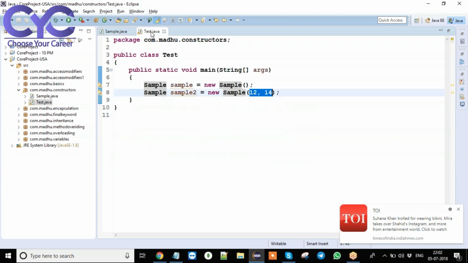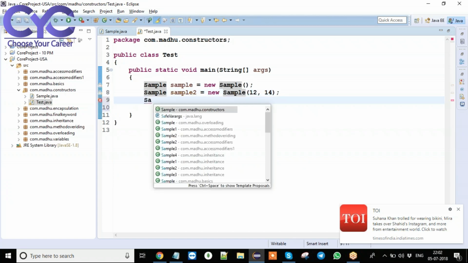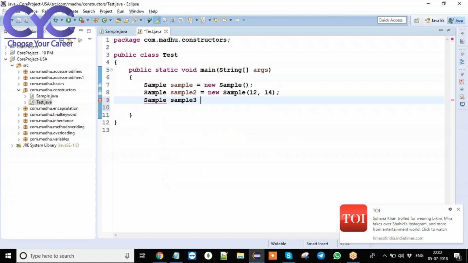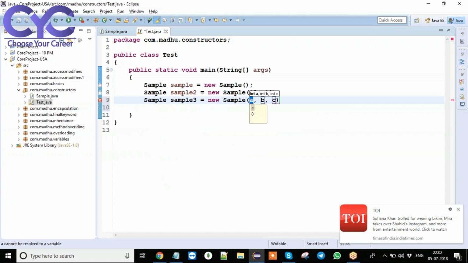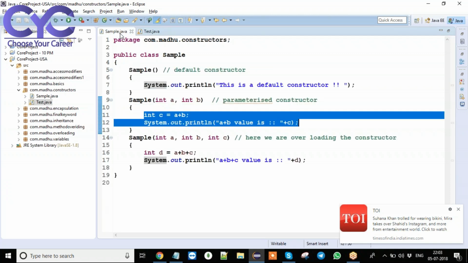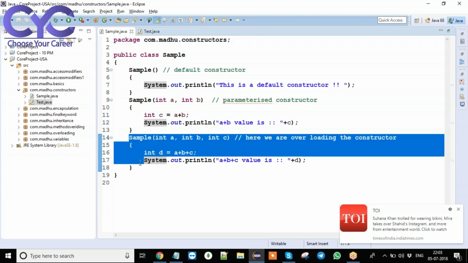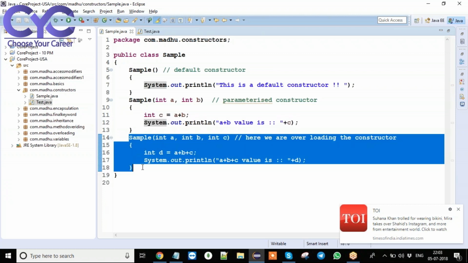Now similarly in the third line, in order to call the three-argument parameterized constructor, Sample sample3 is equal to new Sample of int a, int b, int c. Here I am passing 12, 14 and 18 for the three-argument parameterized constructor. Again JVM understands that we have a three-argument parameterized constructor. That constructor needs to be executed. These 12, 14 and 18 are going to be stored in this three-argument parameterized constructor, and this logic is going to be executed successfully.